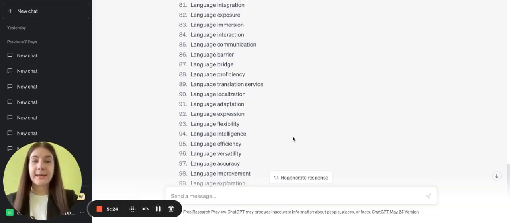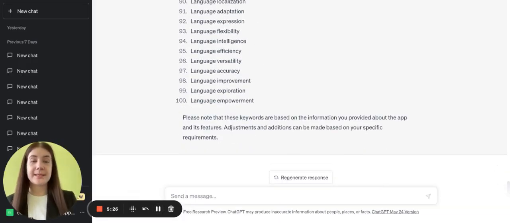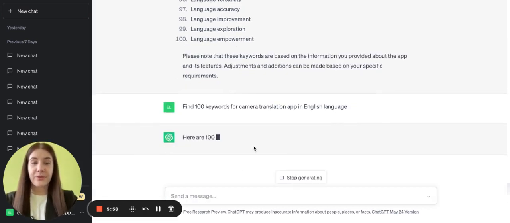While the keywords are being added to Keyapp platform, we will discuss some more methods to find the keywords for your application using ChatGPT. One more way is to ask to find particular search request for particular app categories. So, for example, I'm asking to find 100 keywords for a camera translation app.